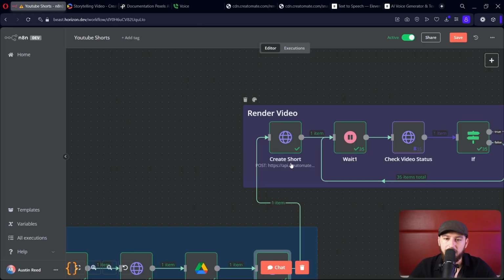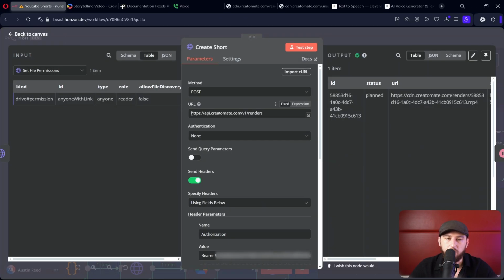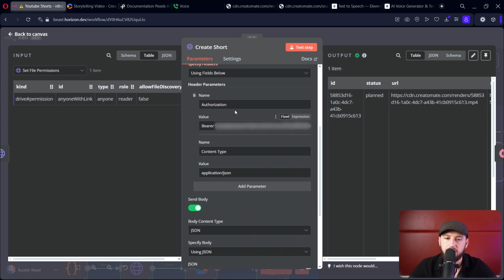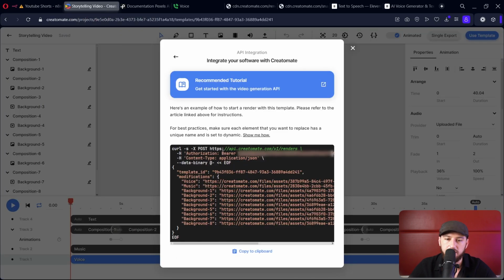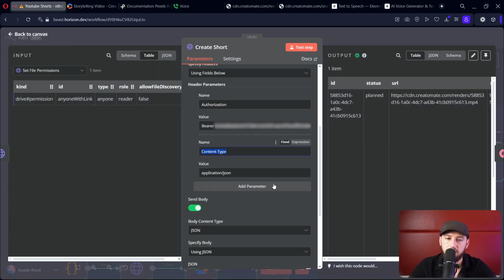So going over to N8N, let's now make an HTTP node right here, and we're going to call this API URL creatomate/v1/renders. No authentication. We're sending headers, authorization here, bearer, and then your API key. So this is all the same as shown here. Authorization, bearer, API key. You also want to put content type, application JSON. You can copy paste this if you want. Right here, application JSON under the parameters.